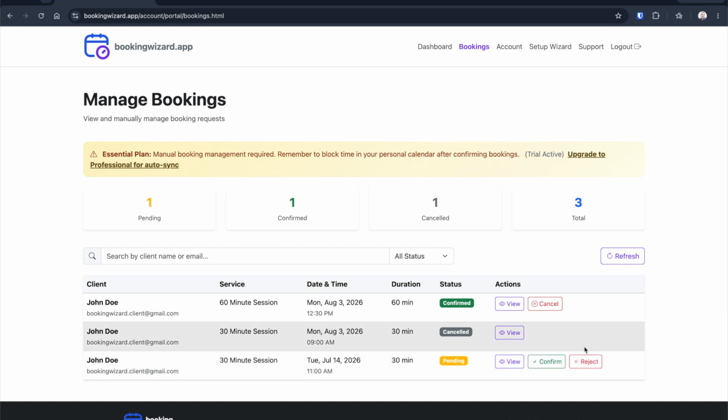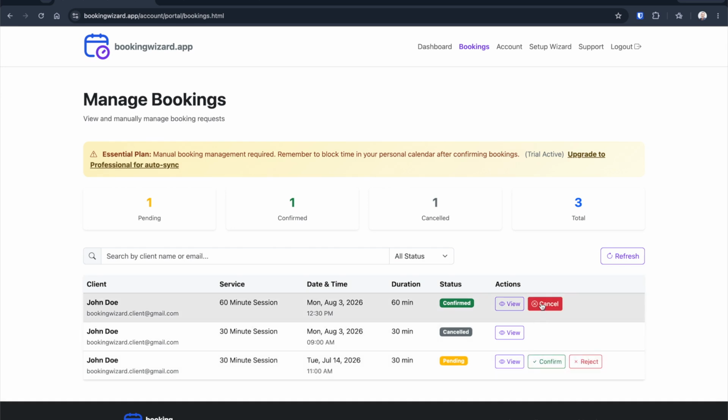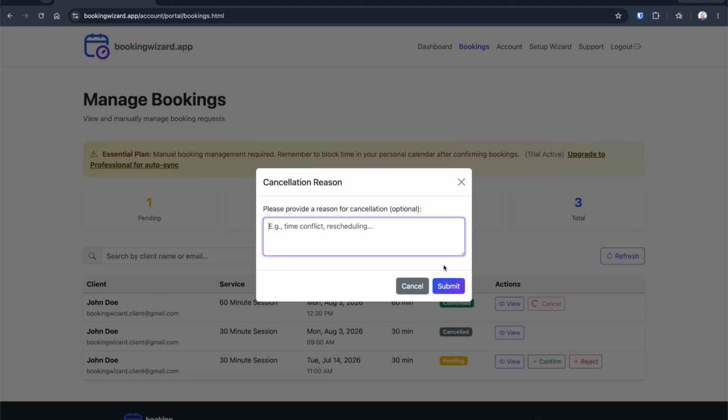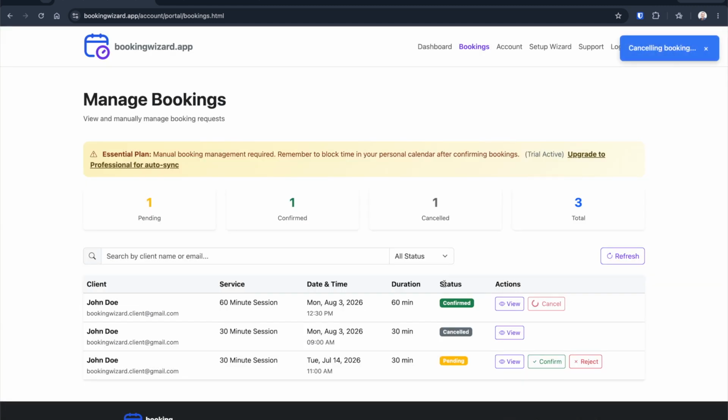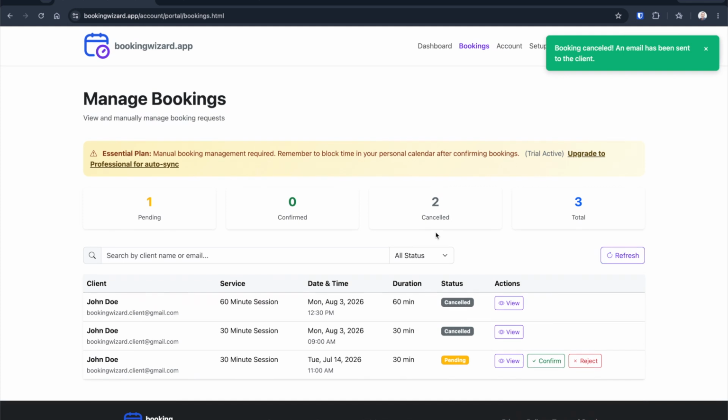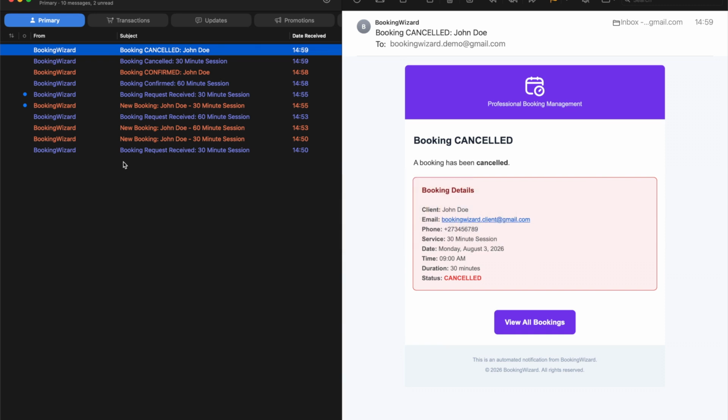So if you did a cancellation or rejection, let's actually do the cancellation from the one that we did earlier. So I'm going to cancel the top one that we confirmed. I'm going to say, yes, I'm going to cancel that. You can give another reason if you want to. I'm just going to bypass that for now and submit it. And you will see that all of these now update as 2 cancelled, 3 total, 1 pending. And again, you will get emails confirming what is actually happening in terms of the notifications.